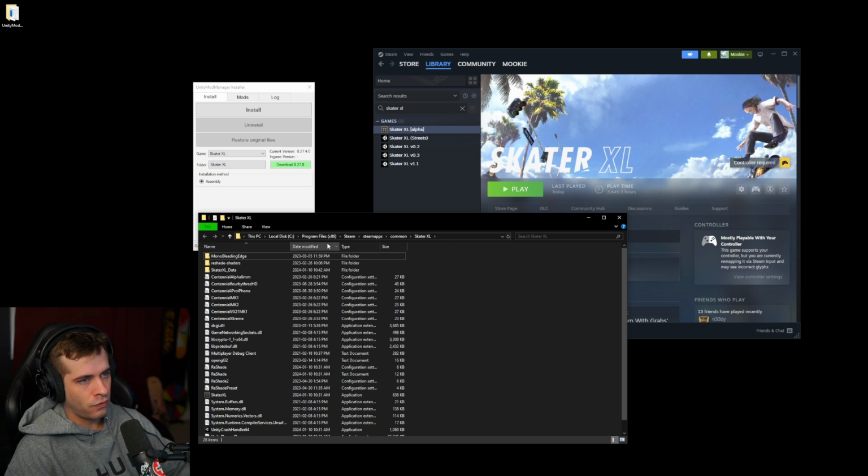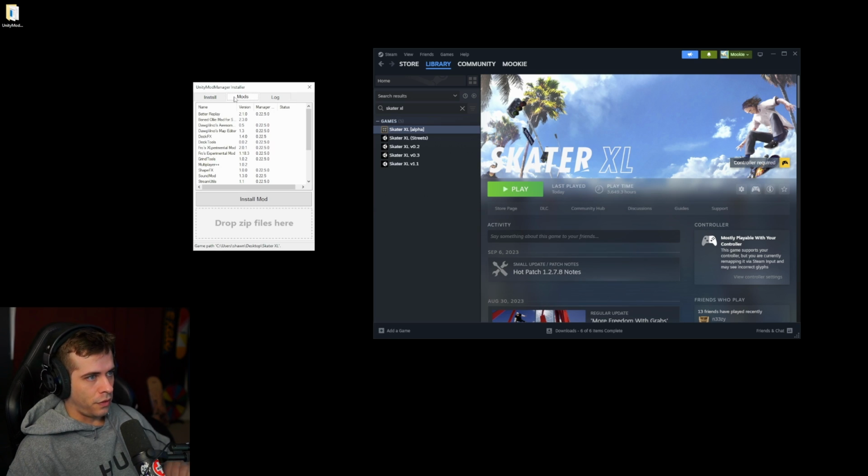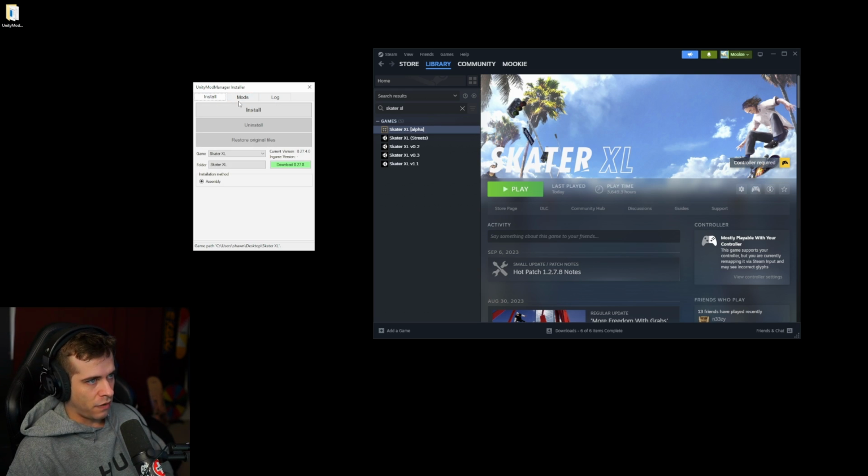We can just delete the entire folder, and that will get rid of all of your mods in the game. So we have 0 mods installed at all. Yeah, so you can see over here in Unity Mod Manager, there's 0 mods installed. If there was a mod installed, it will say status okay, but we have nothing installed right now.